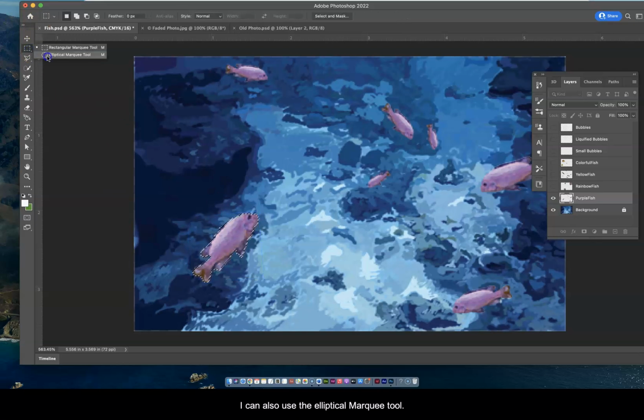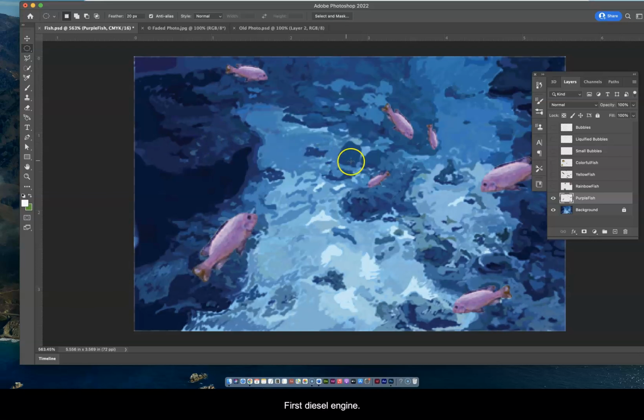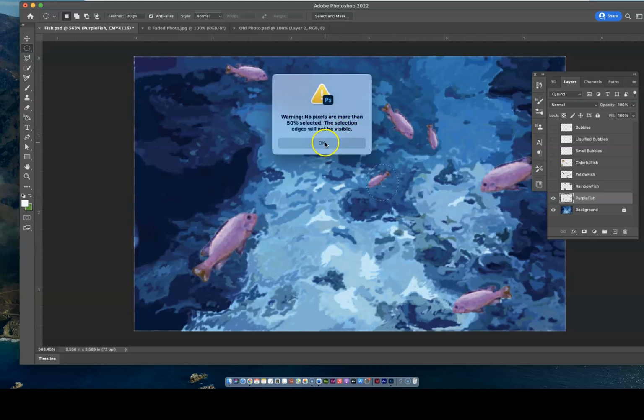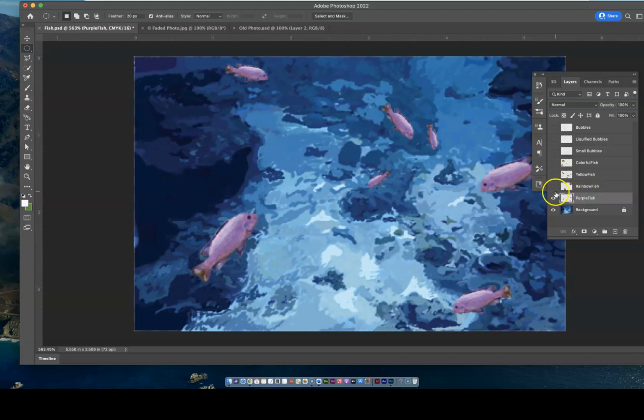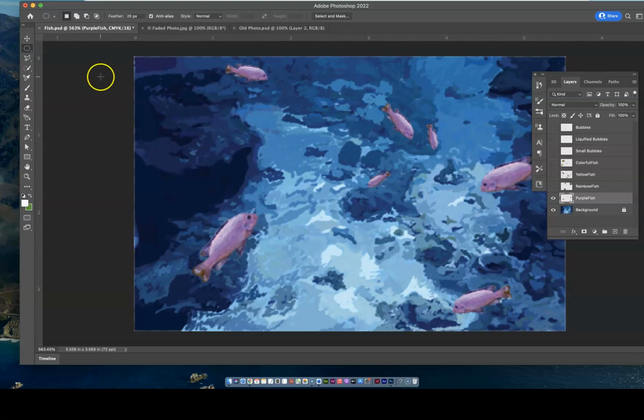I can also use the elliptical marquee tool. Let me select this little guy back here. First, I need to deselect that area. I'm not sure why it's giving me that message. Let's try a different tool.